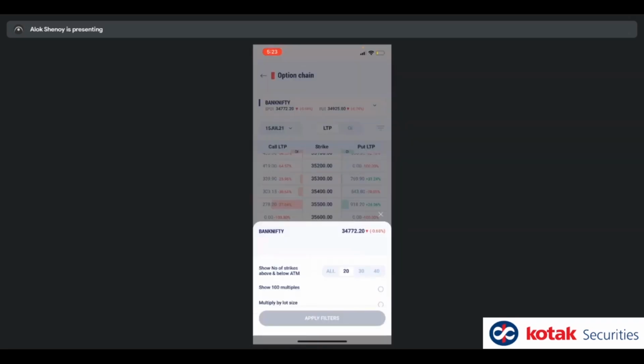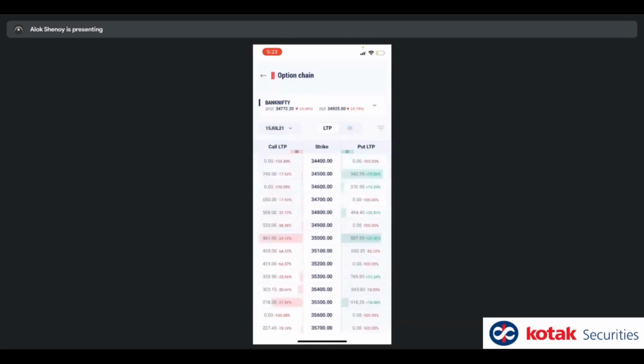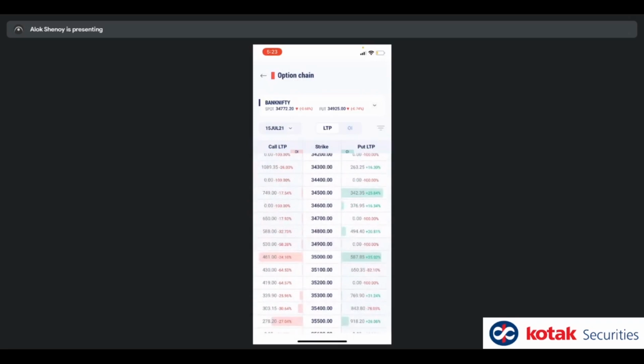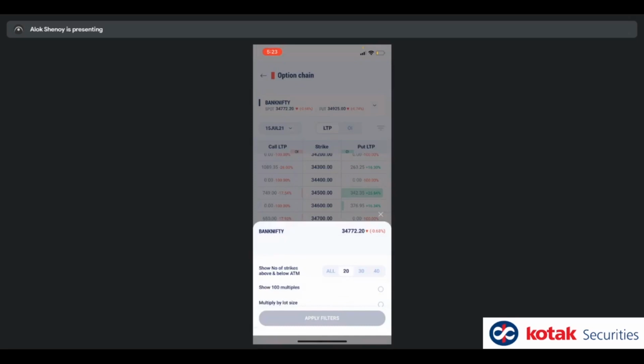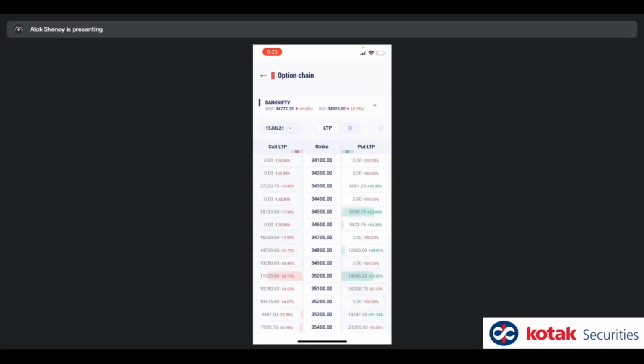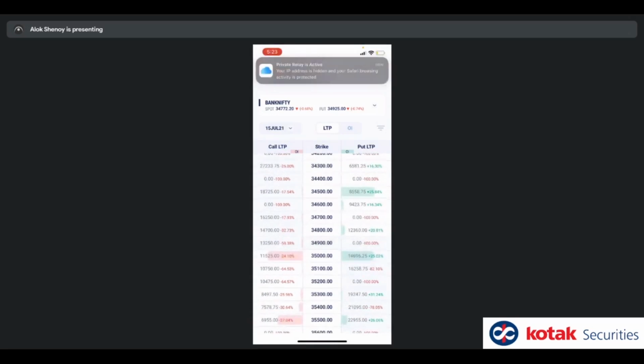If you want to change the number of strikes you're seeing, you can say all 20. So at the money 20 above and below. At the money is shown in a different color. If you notice here, 34,900 is in a different color, right? So that's your at the money. You can either show 20 above below, 30 above below, 40 above below, or all strikes above and below. If you want to see only the multiples of 100 and not see the multiples of 50, that's also something which you facilitate. If you want the multiplication by lot size to be by default, that is also something you facilitate. So now your LTP value is multiplied by lot size.